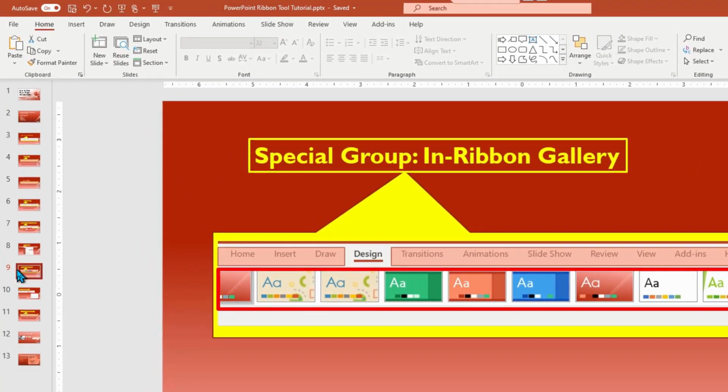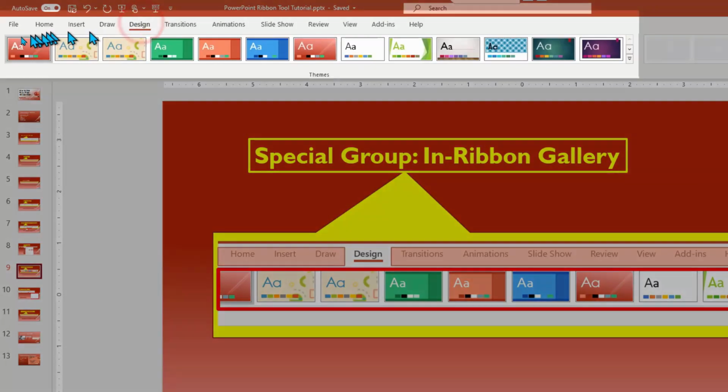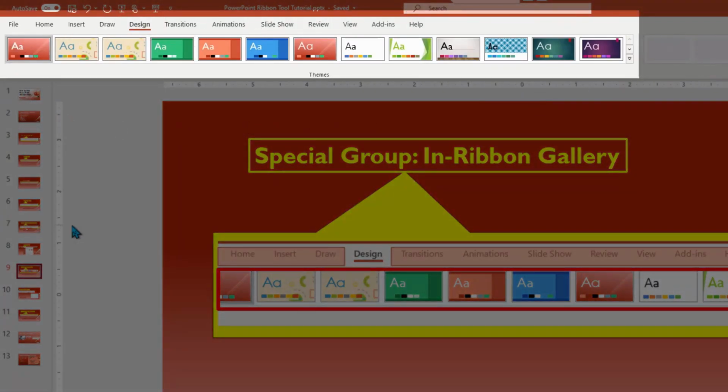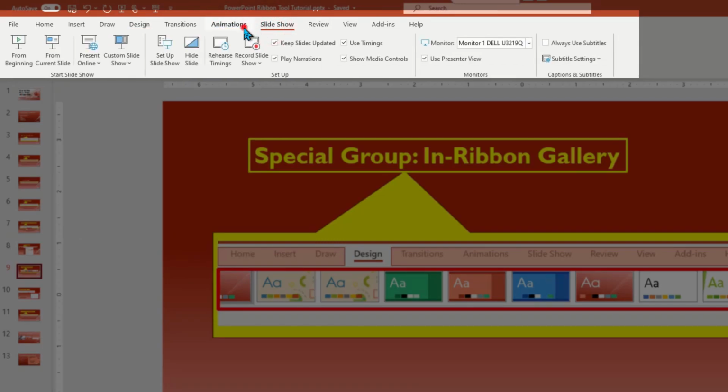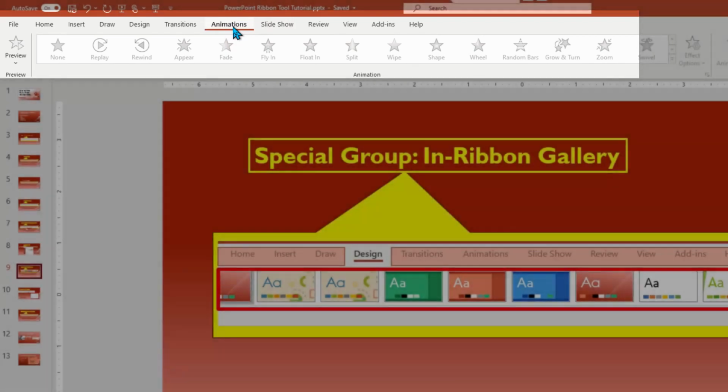One type is called the In-Ribbon Gallery that shows up on several menus. They are not technically action icons, but instead a gallery of design choices that makes it easier to preview different looks. These will be found in the Design, Transition, and Animation tab menus.